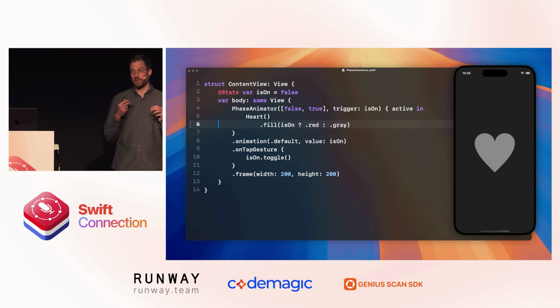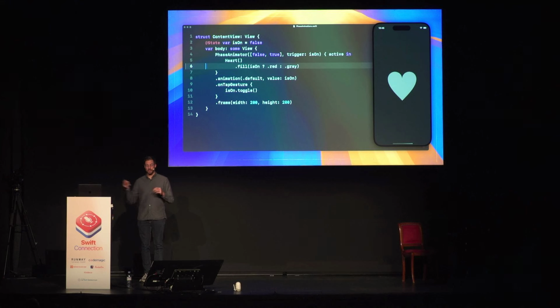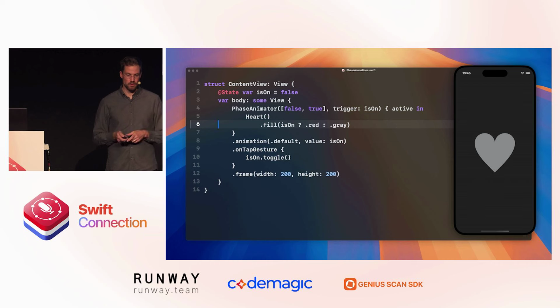What the phase animator will do is, when the view is at rest, it will render with the first phase, so in our case, false. Then, as the trigger changes, it will add an animation to the second phase using the dot animation or withAnimation or something similar. And then, when it hits the final phase, which is in our case the second one, it goes back to the beginning. So in this case, it will animate from false to true, back to false. And it will call that closure with every one of those values.